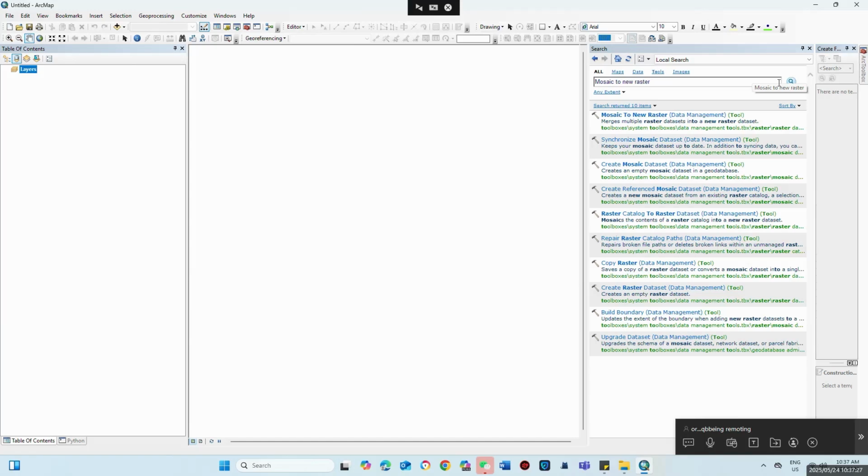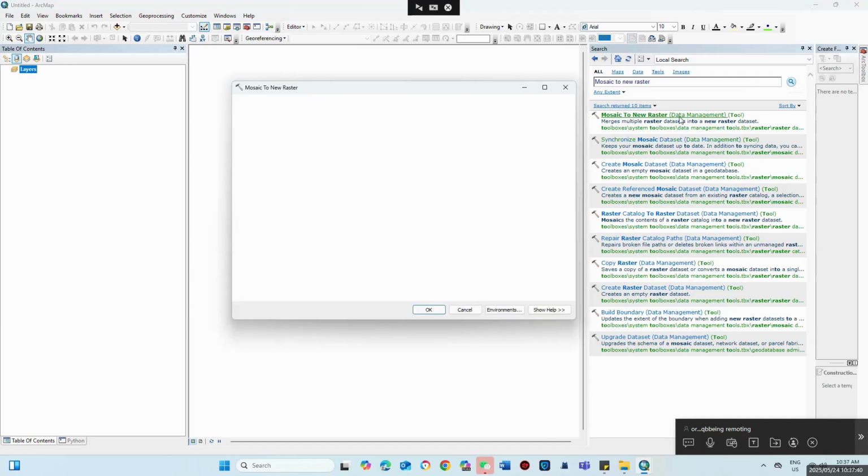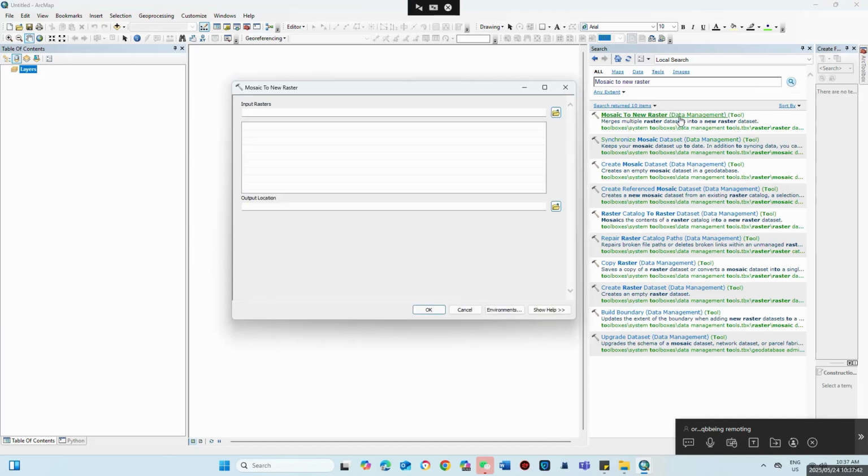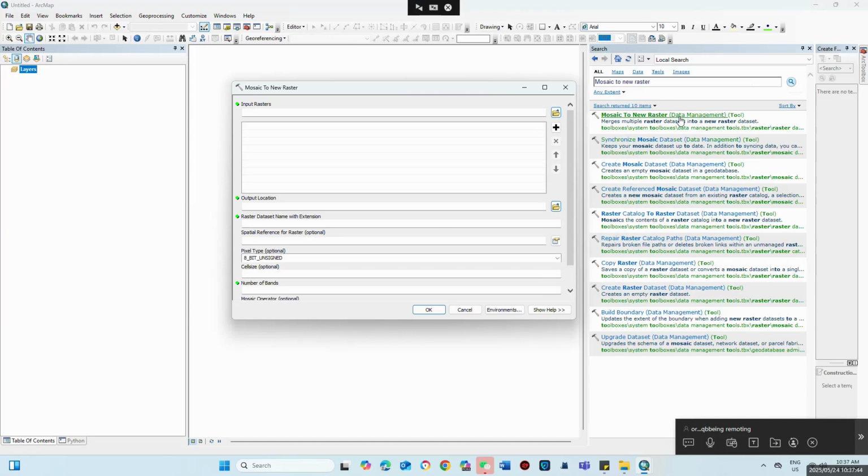Okay. Now you're going to click on the first one, Mosaic to Raster, Data Management. What we'll be working on are the files that I've sent you that are not in the zip file. I think there are 4 or 5 named GNSS. Those are the ones that we're going to be working with.